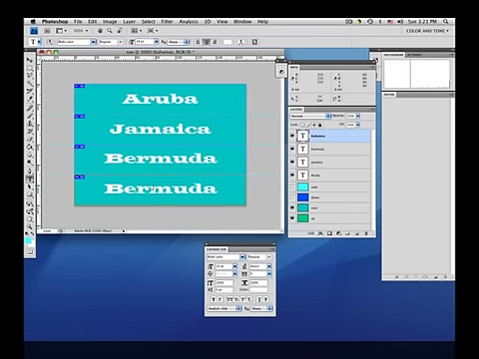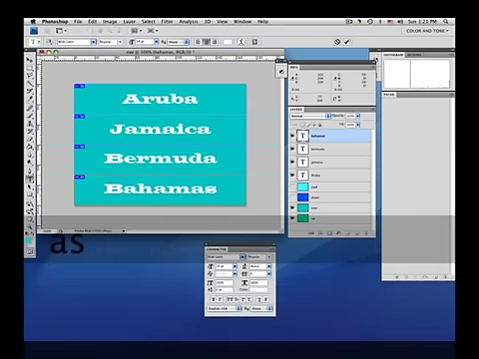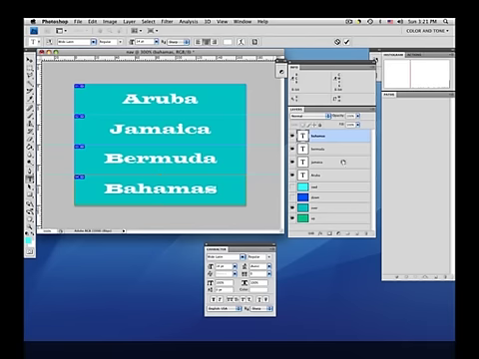And once again, get that Type tool, double click, Bahamas. Okay, so I'm all set. These are the layers that I will need.